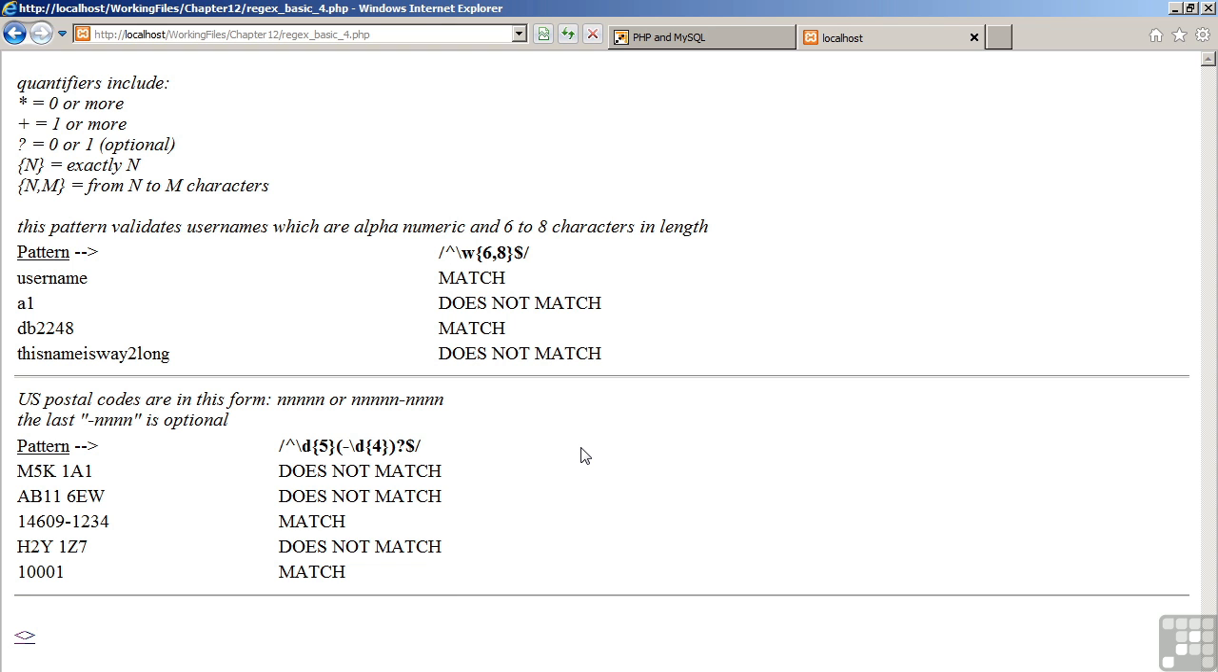It's also possible that you need to test to make sure that the user-supplied information is exactly a certain number of characters. This involves the use of what are called quantifiers. The quantifiers include asterisk, plus, question mark, a number in curly braces, or two numbers in curly braces separated with a comma. In this case, we're validating a username.